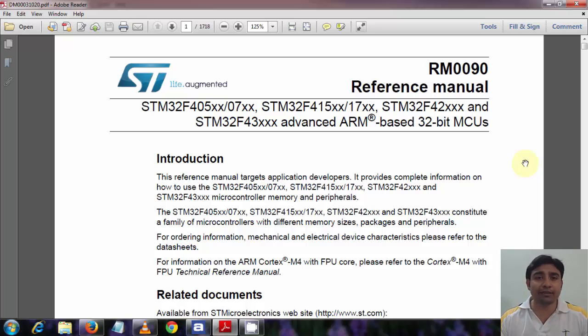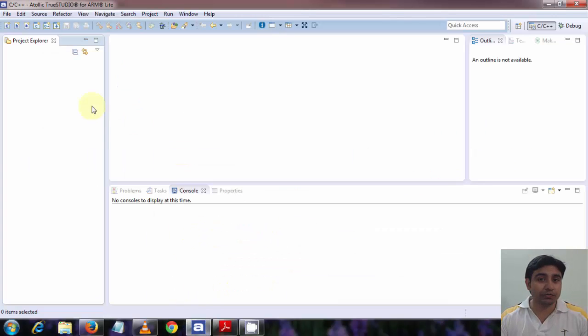Okay, so now we have the datasheet. We have already installed Atollic Studio. So now we are ready to start writing our program. The first program that we will write is for the LEDs on the Discovery board. We will create a program in such a way that it will switch on an LED on the board. We have 4 LEDs on the Discovery board, and we will pick any one LED and switch it on.